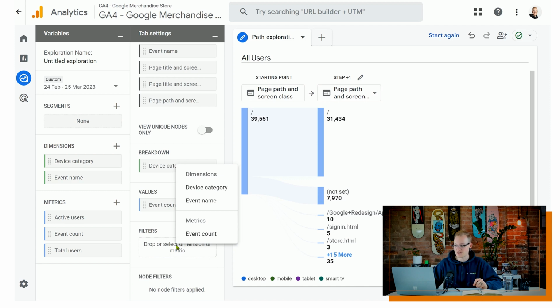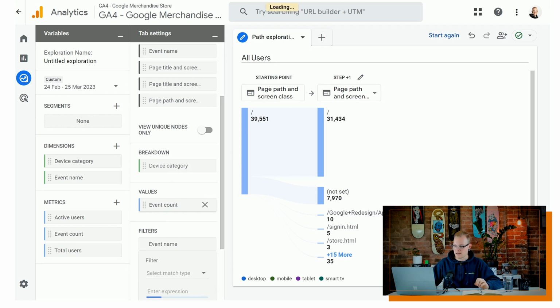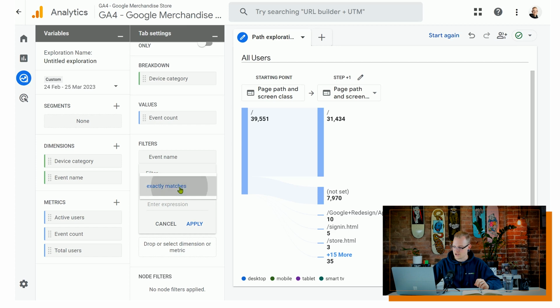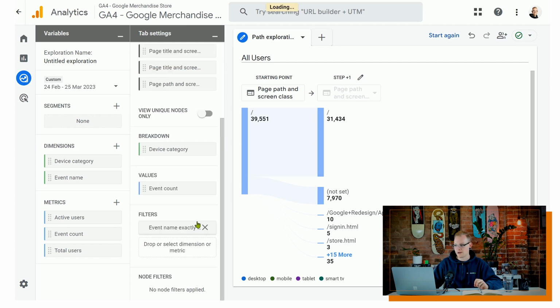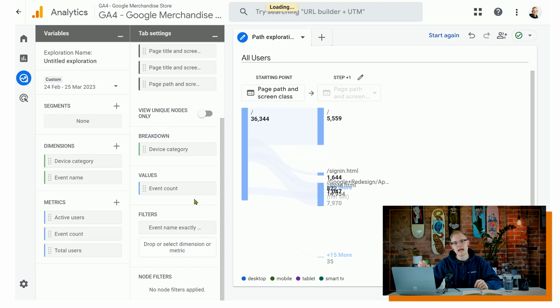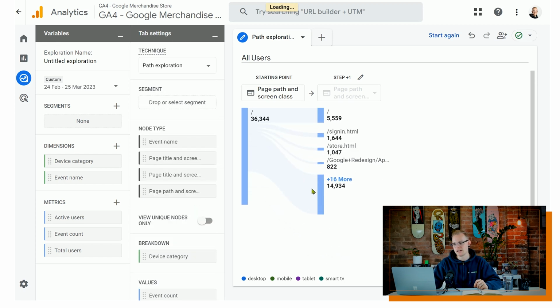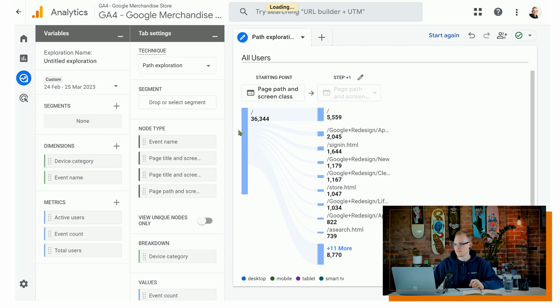And so I can now filter this entire thing to just look at page view events, in my example. So I'm going to take the event name and I'm going to say exactly matches, and this should auto populate page underscore view, and then click apply. And this will think for a minute, and then this will repopulate this entire report, now just looking at page view events. So now what this is showing me is the page view path through this website, and you can see that the "not set" has now disappeared.